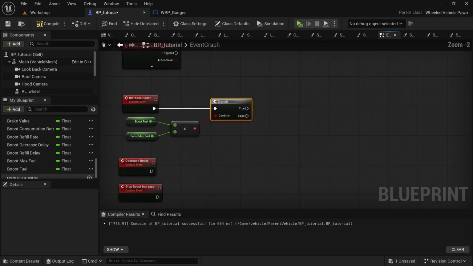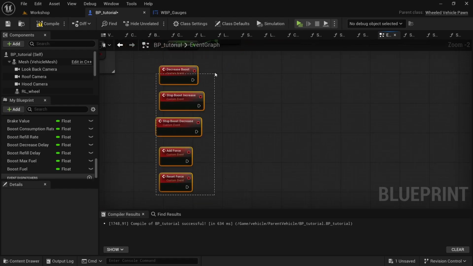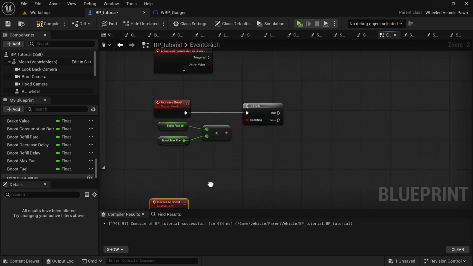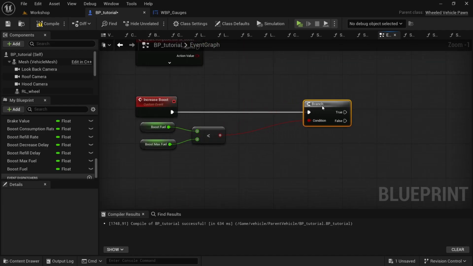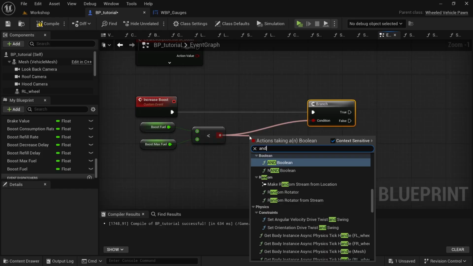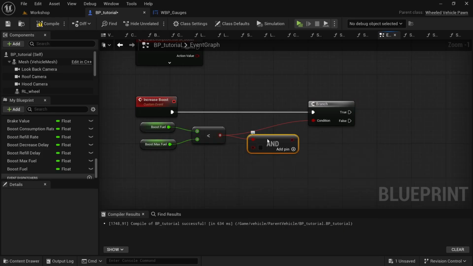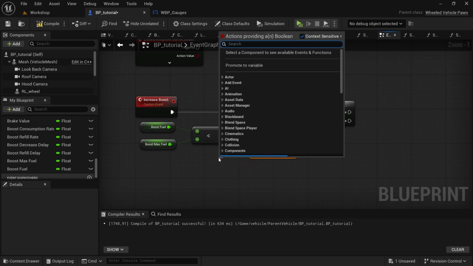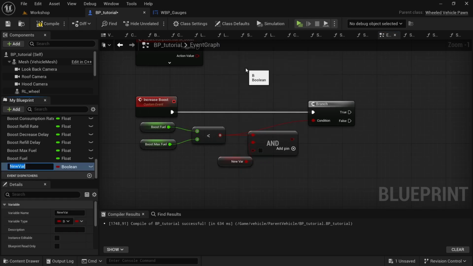So we're just going to add more space in the custom event. By the branch, drag this out a bit from the less than, drag off, and then we're going to look for and. We're going to add a pin, and then from the middle pin, we're going to drag off, and then we're going to promote this to a variable, and we're going to call this is refilling question mark.